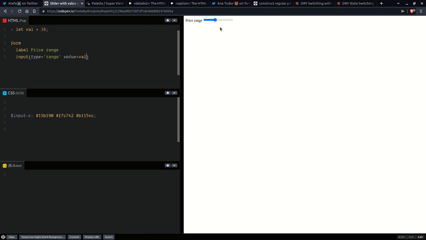Okay, you can see how it went slightly down, and that's because by default, if we don't set a min attribute, the range minimum defaults to 0, and if we don't set a max attribute, the range maximum defaults to 100. And without setting explicitly this value attribute, the range value defaults to the dead in the middle between the minimum and the maximum. Dead in the middle between 0 and 100 is 50. So it went from default 50 to 38, so slightly down.